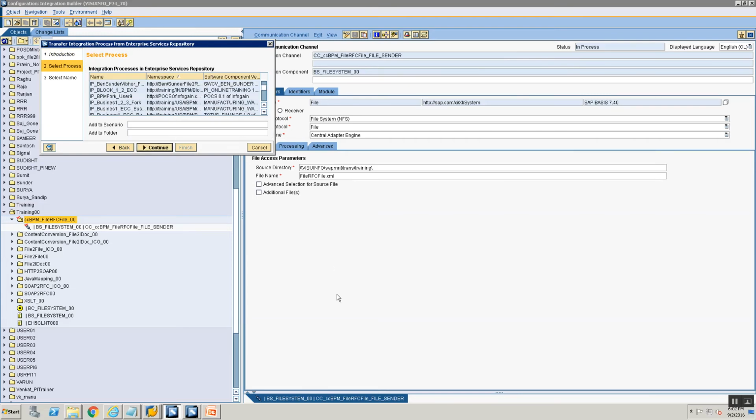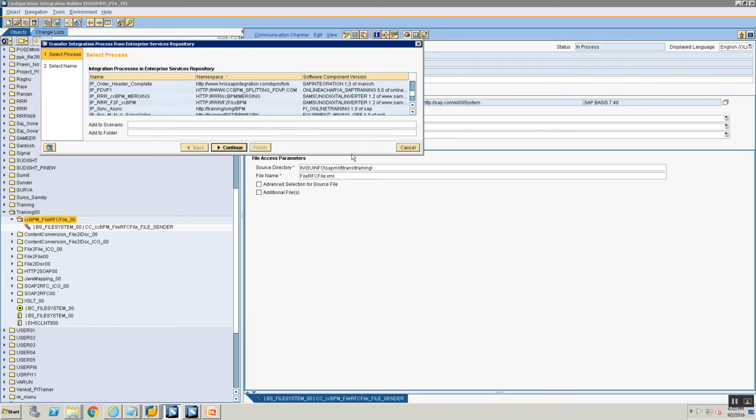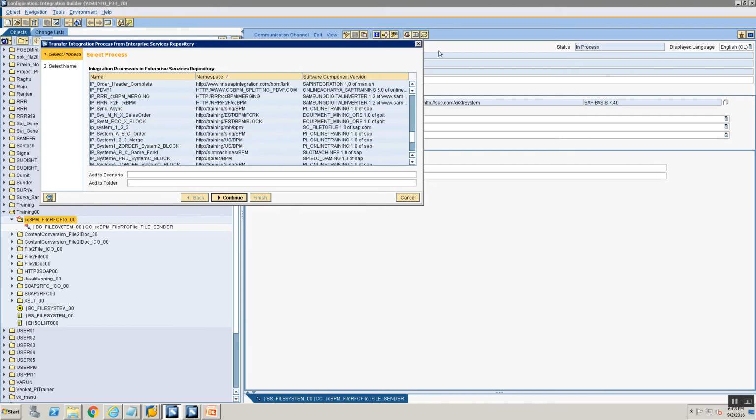So I'm going to just expand this a little, or let's use the help. So our BPM is called IP file RFC file underscore. No, not this. Let's see if I can expand. There seems to be a problem. Previously we could expand that. Okay, perfect. All right. Now I'm going to expand it at the bottom as well.